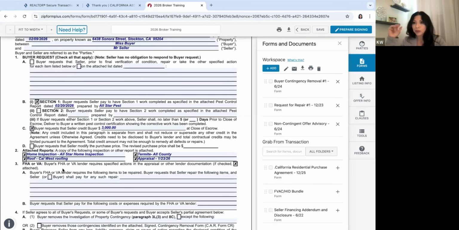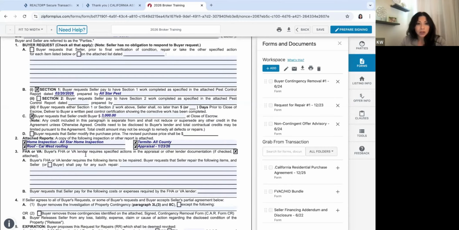Or having the water heater double strapped, right? Maybe there's one brace or it's not elevated. So those are some items that get called out. So you can add in anything here and attach those when you send it.